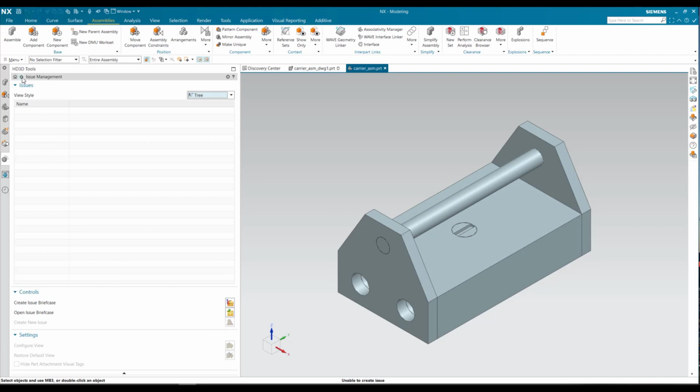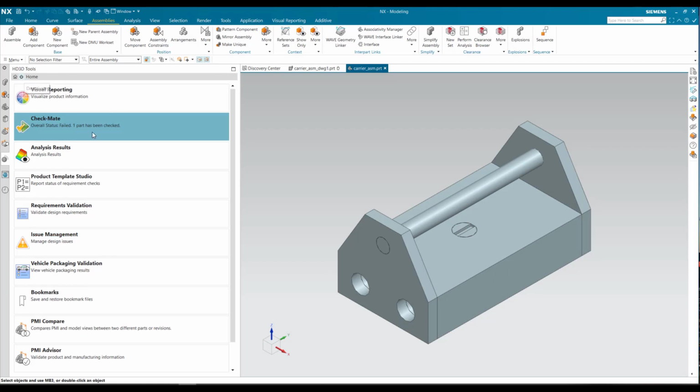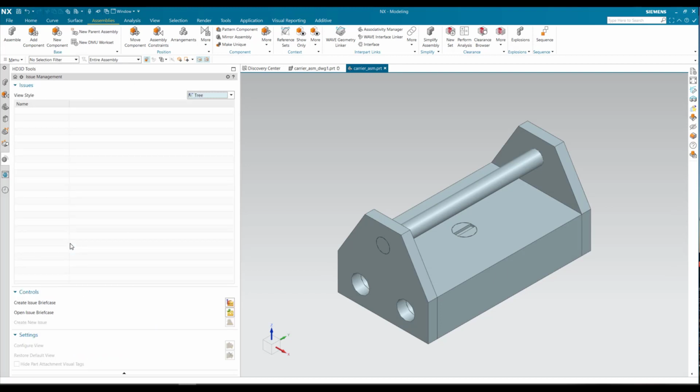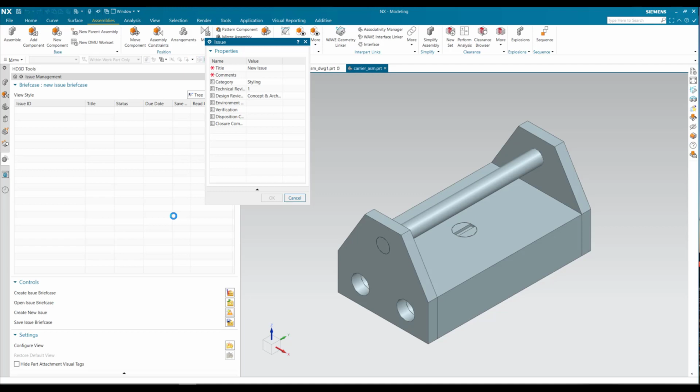Before I do that, let me get out of this and deactivate it and show you where that is if you wanted to go straight to it. That would be in here where we can manage our issues. So we can create a briefcase. Once I have my briefcase in there, I can save the issue briefcase, create new issue, config view, and so on. If I say create new issue, it's going to come up here and give me information.